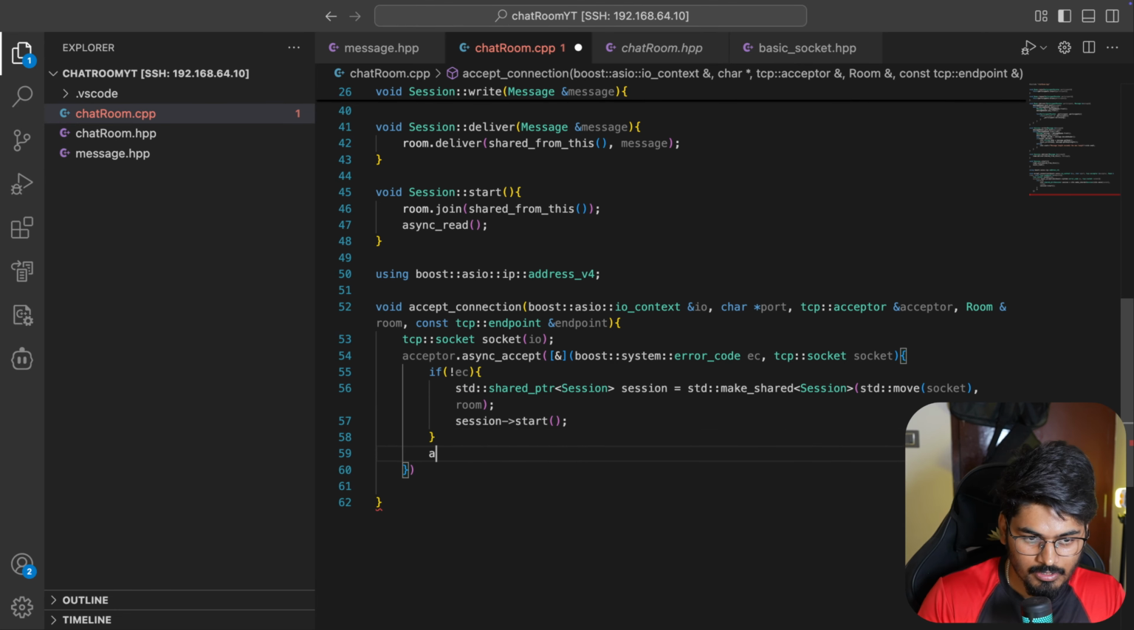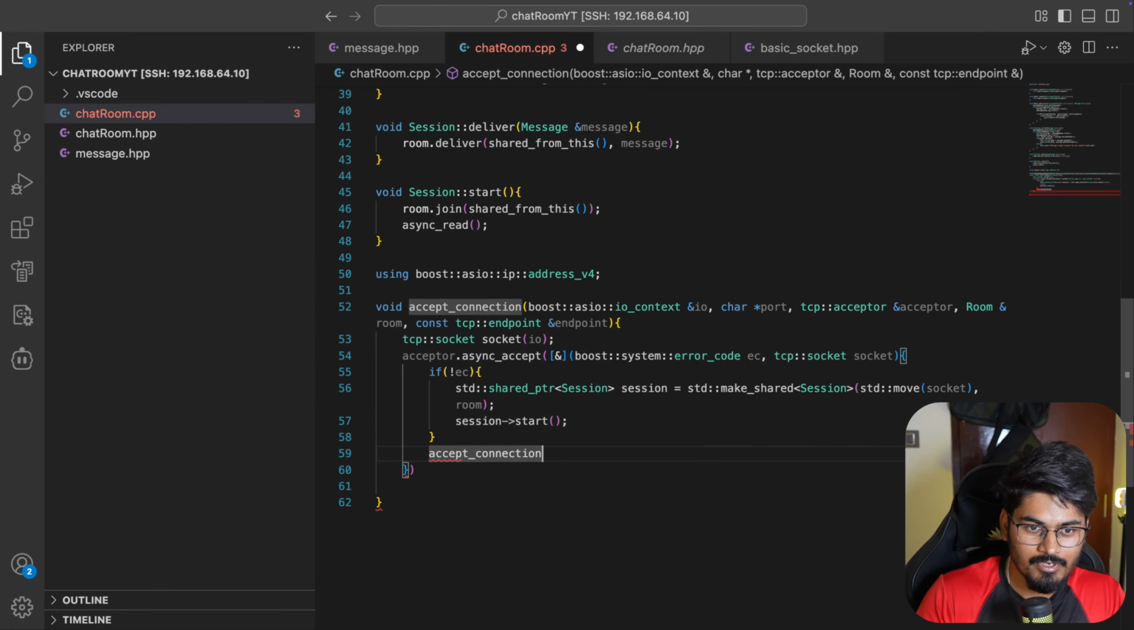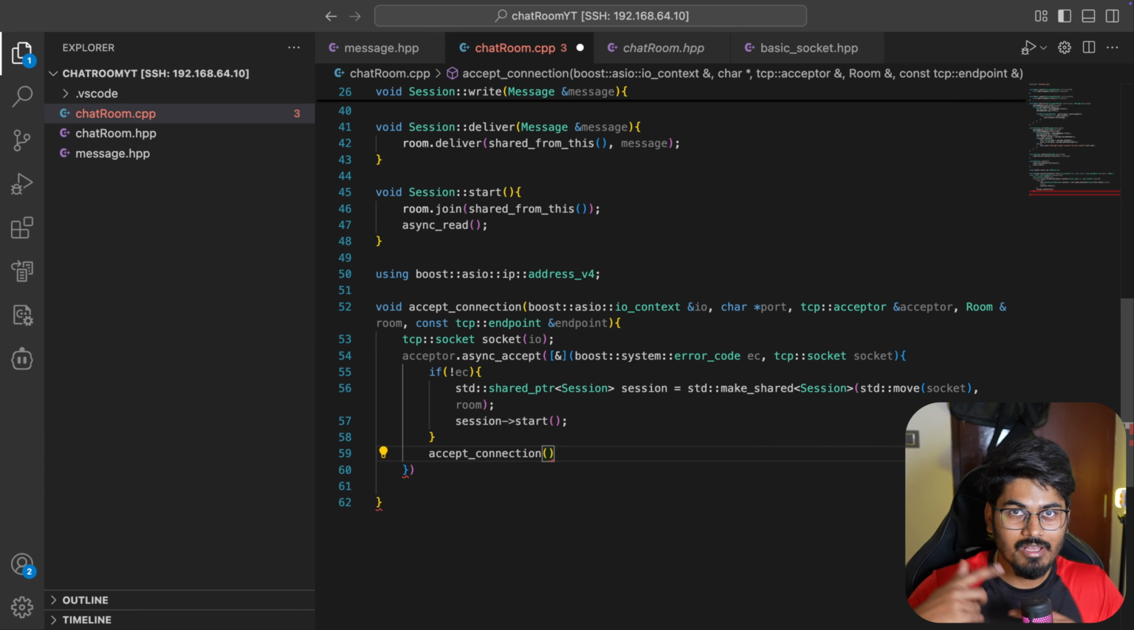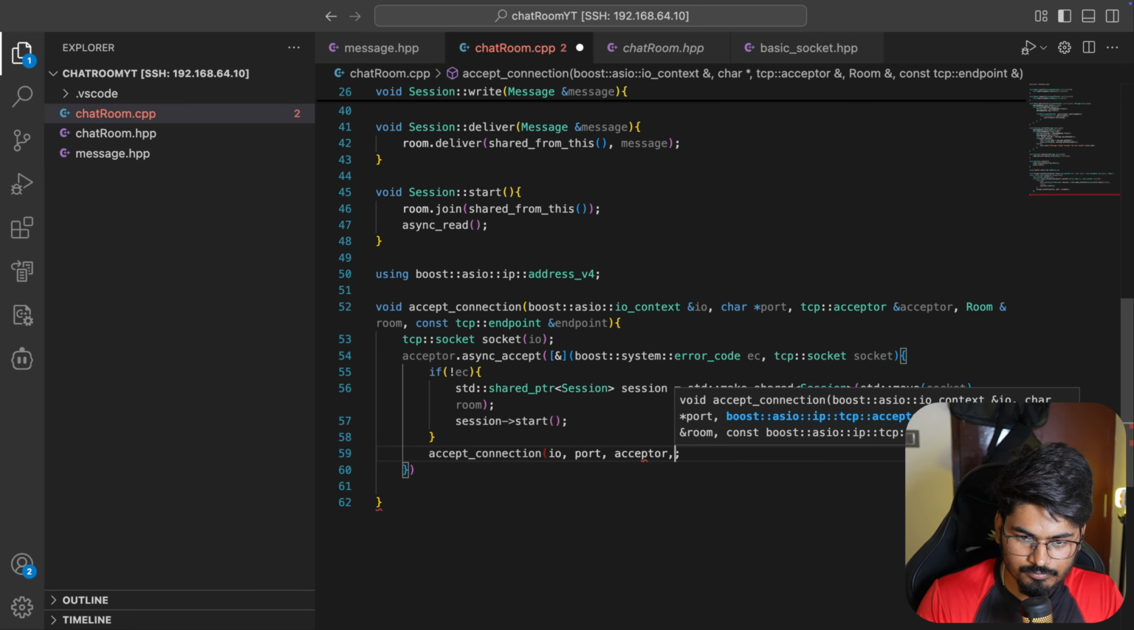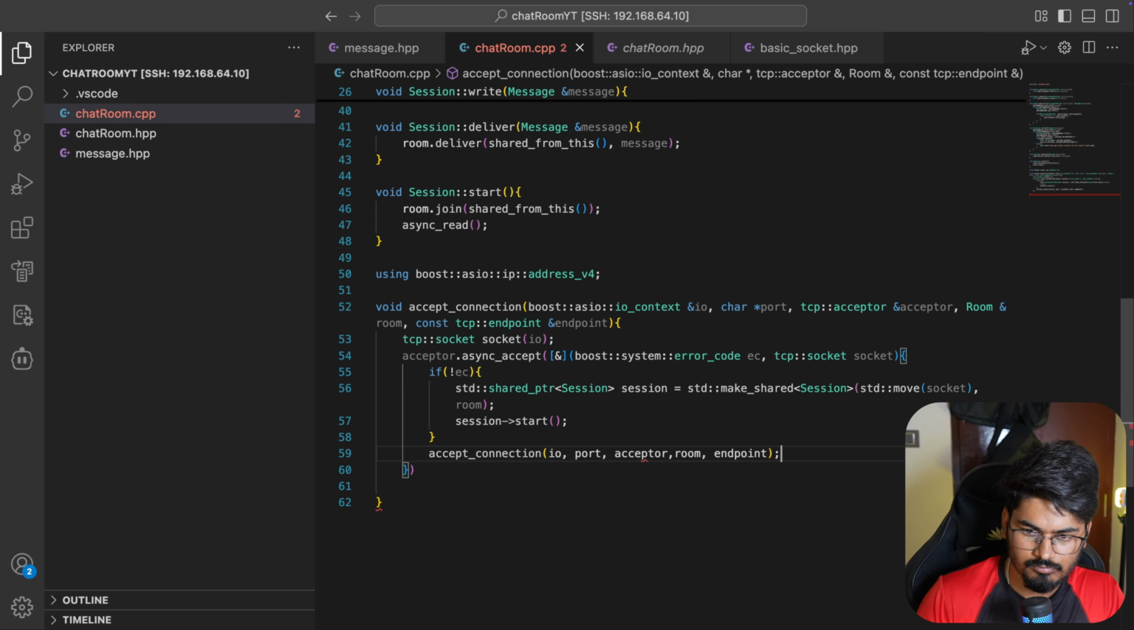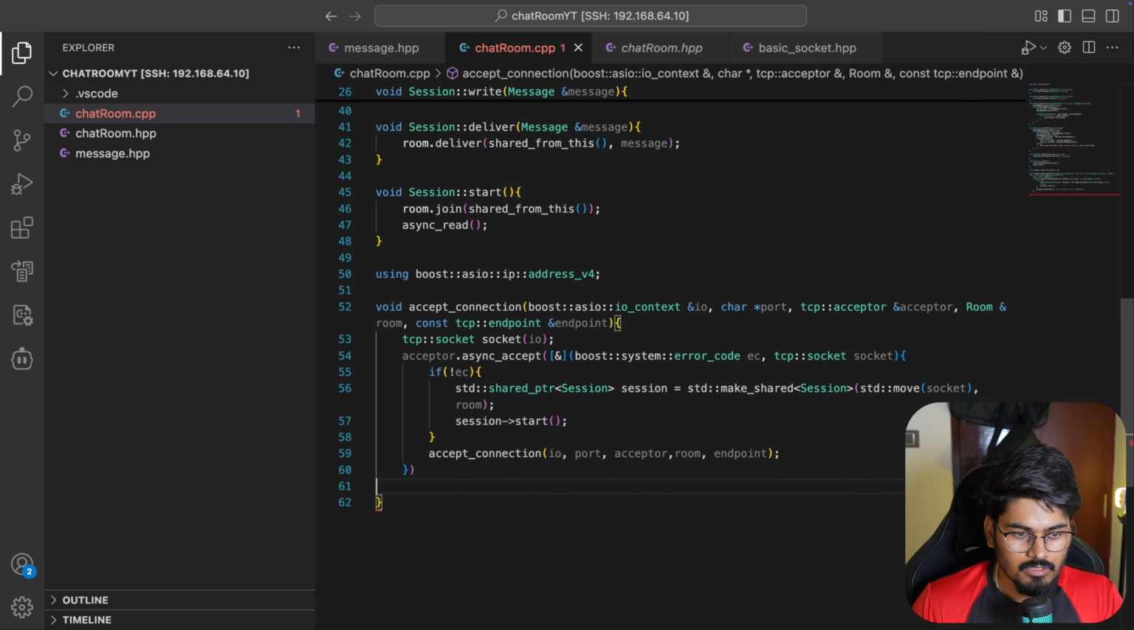Okay, I have to make sure that I'm accepting connections again and again and again, kind of like a while loop. So that's why I have to do this. Okay, cool.